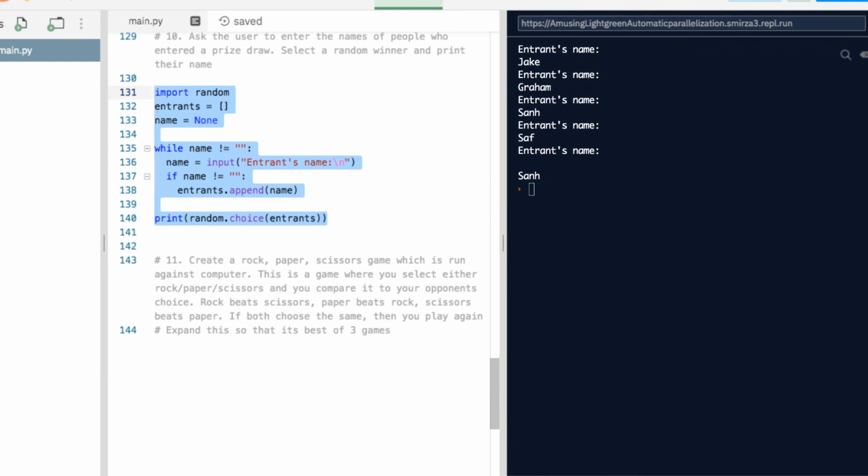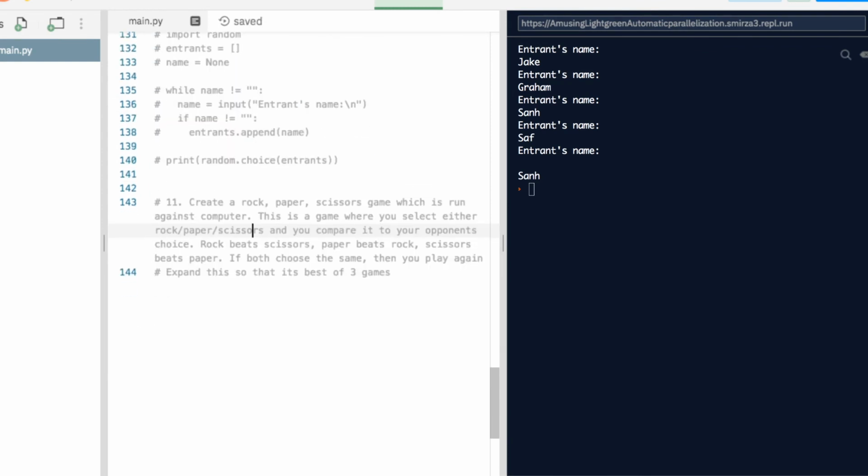Okay, and now on to our last question, which is probably our biggest one. Create a rock, paper, scissors game, which is run against the computer. This is a game where you select either rock, paper, or scissors, and you compare it to your opponent's choice. Rock beats scissors, paper beats rock, scissors beats paper. If you choose the same, then you play again. Expand this so it's the best of 3 games.